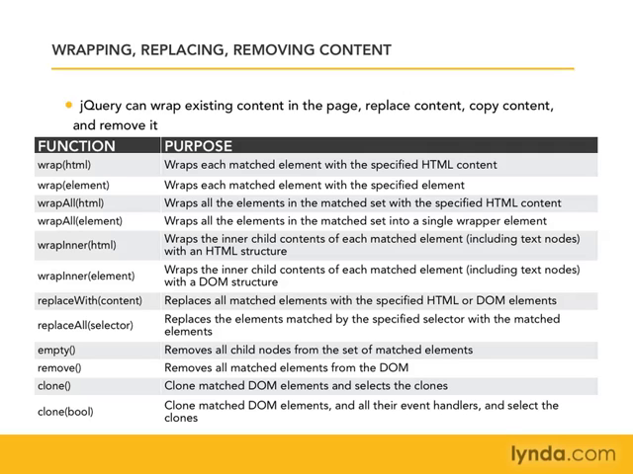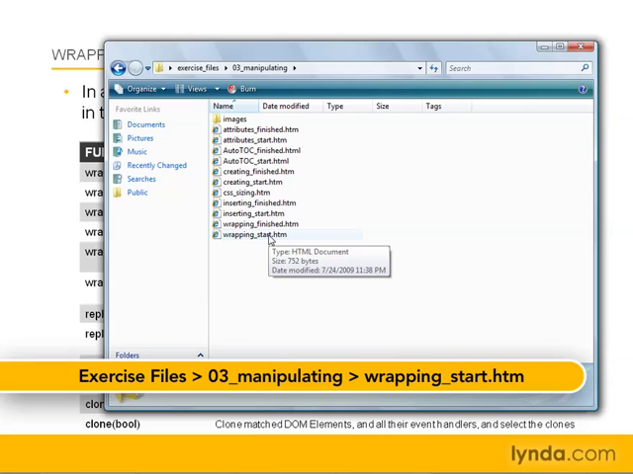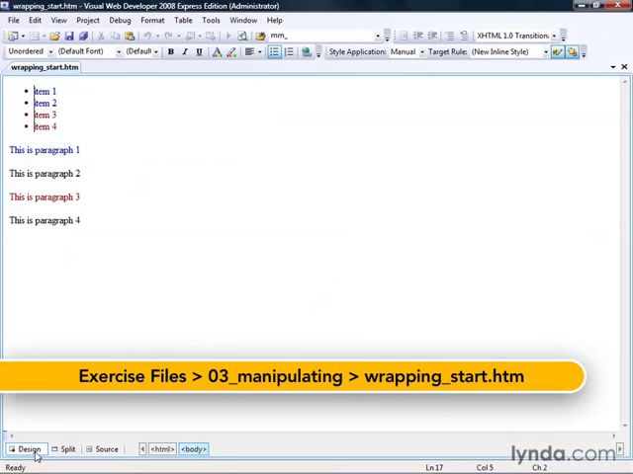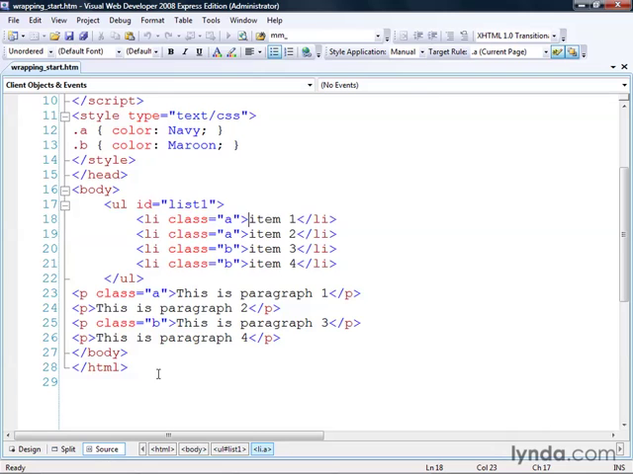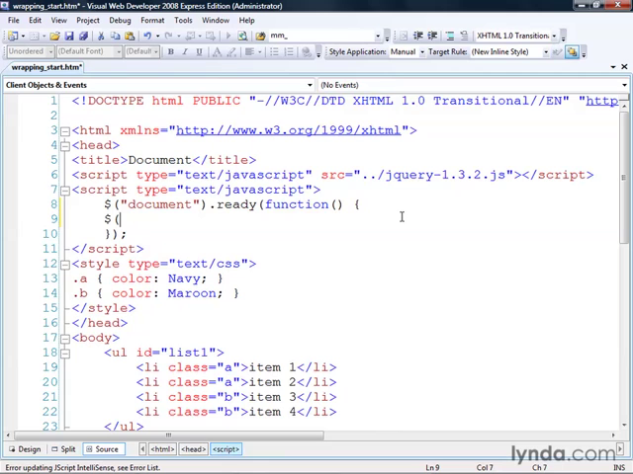Let's take a look at some examples in the code. I'm going to open up my wrapping start file right here. Same document we've been working on. The list is here, paragraphs, and so on. Let's do a couple of experiments. Let's wrap all the paragraph tags, and let's wrap each one into a div whose style has been set to color red. So all the text inside those divs should be red. We need to put that in a tag. So let's do that, and then let's close the div off.